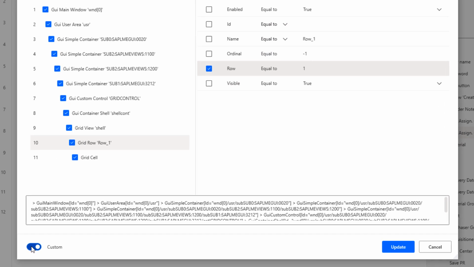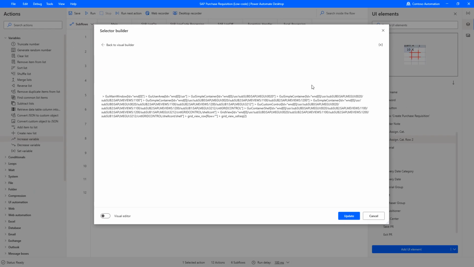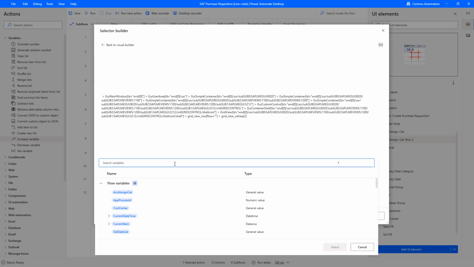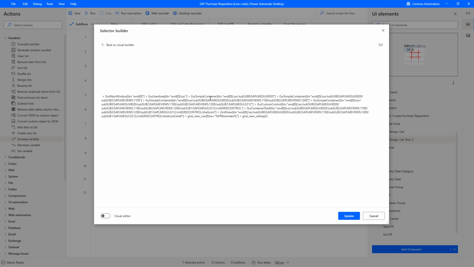So let me go to custom. Let me go to that part here, which says 1. I delete it, and then I open up my variables, and here I should see my purchase requisition row index. Here you go. And this has replaced now that hard-coded value with our row index. So whenever we loop through or iterate through our purchase requisition line data table, it will increase that and then replace this variable placeholder here with the actual value of the row index. Okay.